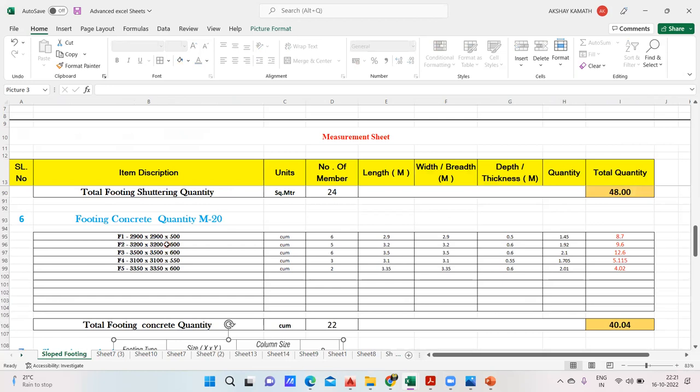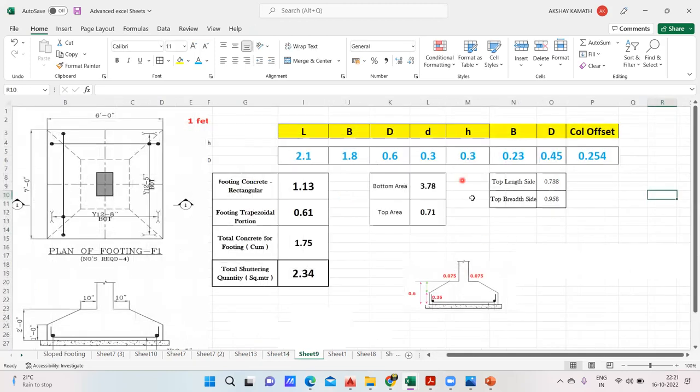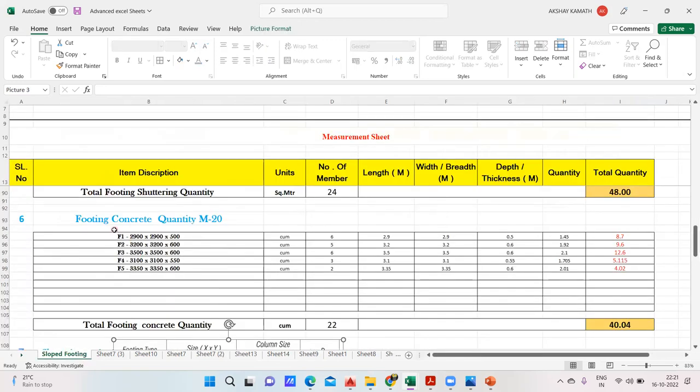You have to calculate in a separate Excel sheet. Or you can even use this Excel sheet, no problem. Whatever values you get, you can directly input there. Otherwise, you are supposed to do an addition. You can first do the concrete quantity for the rectangular portion, then for the trapezoidal portion, then you can say total concrete.